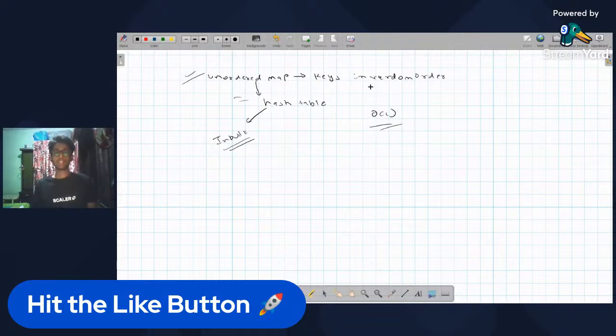The keys stored over here are not in sorted order. It is a random order. So that's the difference between a map and an unordered map. We basically use this because it's fast.